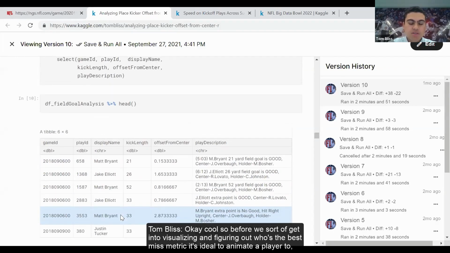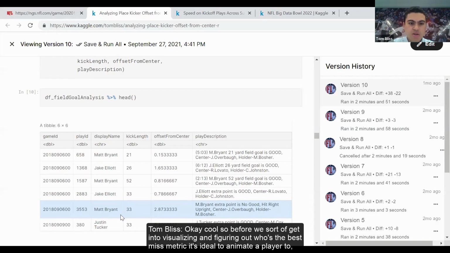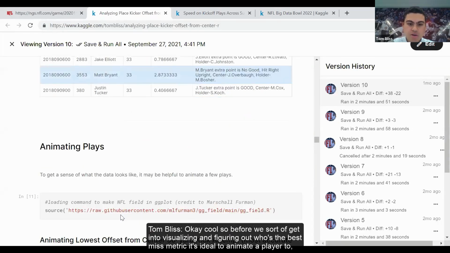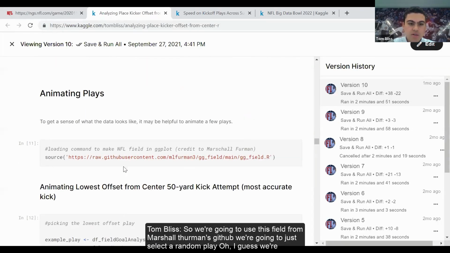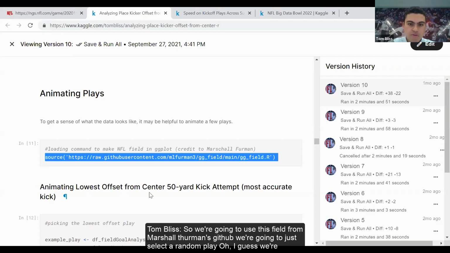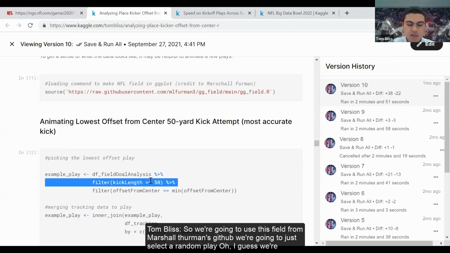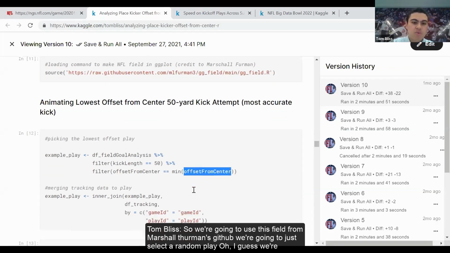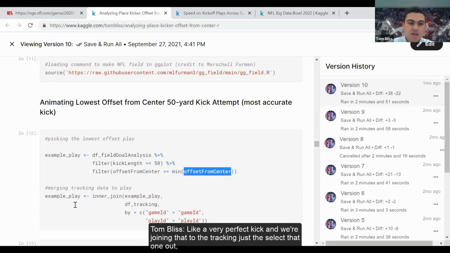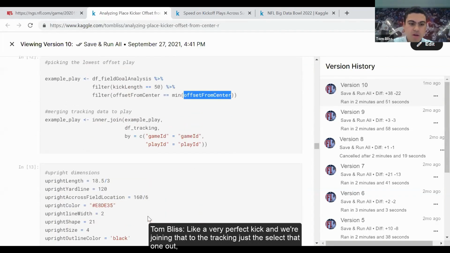Okay, cool. Before we get into visualizing and figuring out who's the best in this metric, it's ideal to animate a play or two. We're going to use this field from Marshall Furman's GitHub. We're going to select a play, I guess, with the minimum offset from center as an example. This is one where it was a very perfect kick. And we're joining that to the tracking just to select that one out.